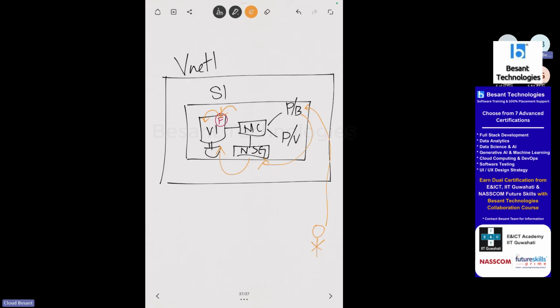So it will go there and check at the NSG. If the NSG says block, then the block will happen directly from here itself. It will not reach the system. This is how the complete process is going to work. Guys, is everyone clear with the architectural design?